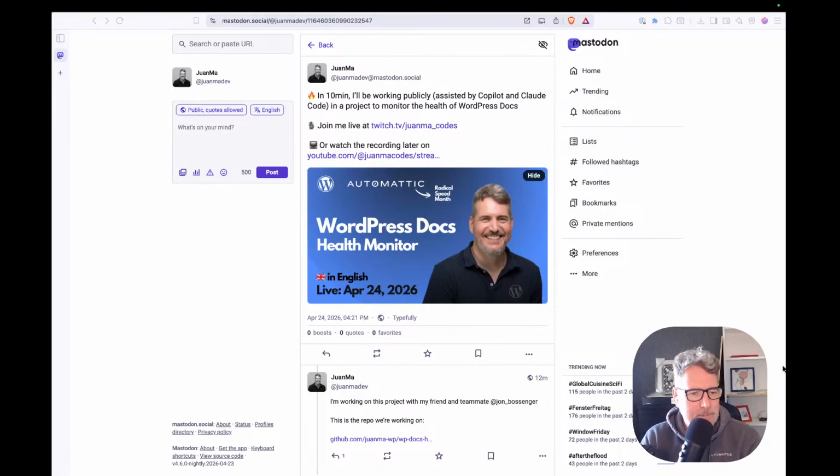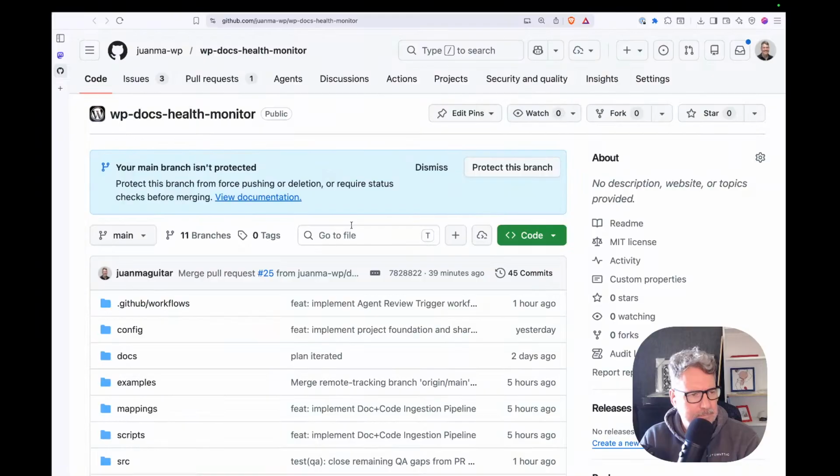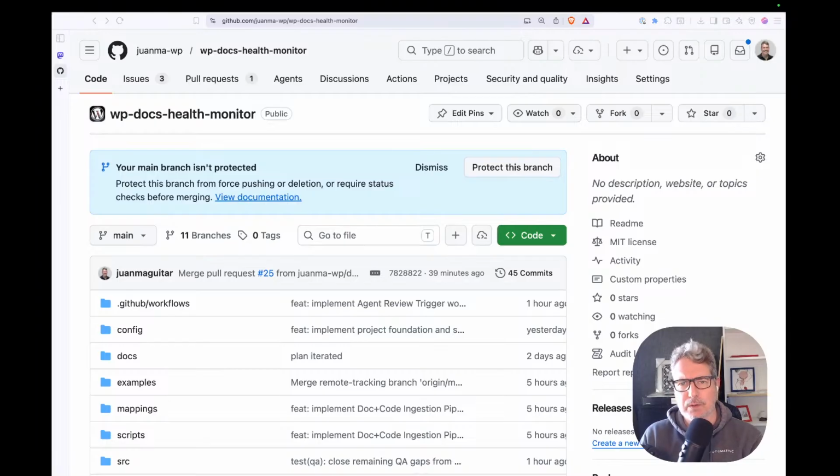So let me show you. Let me first explain to you the idea of this project. So this is the repository, and I have a diagram somewhere that I'm going to share with you all. Let me see if I can find it. Yeah, here.